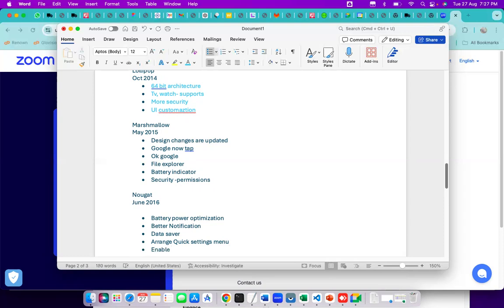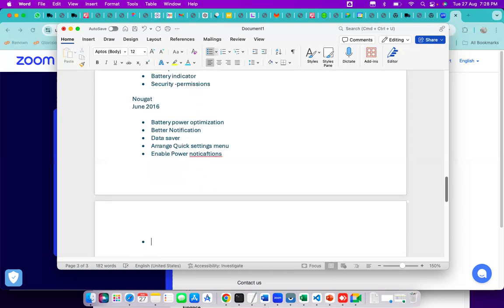Next is enable power notifications. When the battery is at 30%, 40%, 20%, like that, it will show the battery power percentage. Next is app shortcuts. On the home screen, you can create app shortcuts.